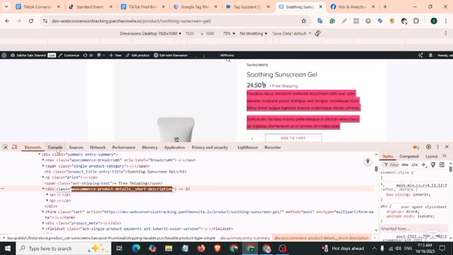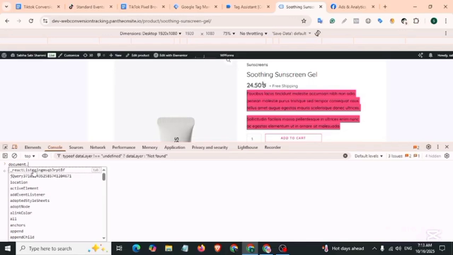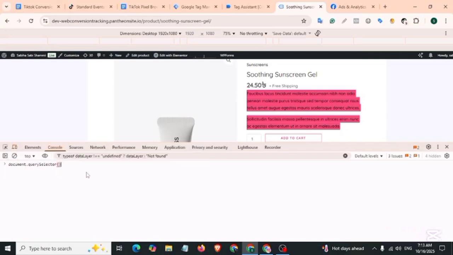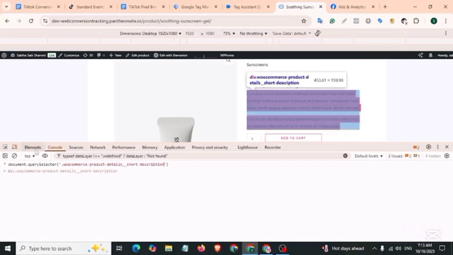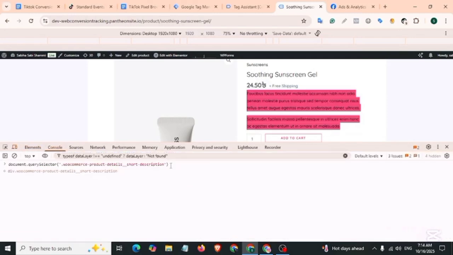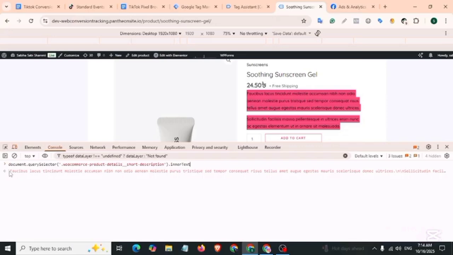Move on console. Type here document dot query selector. Then first bracket, then quotation, then dot. Then paste what we copied from the element. Then dot, inner text. Here we see we get our product description. Let's copy this code.